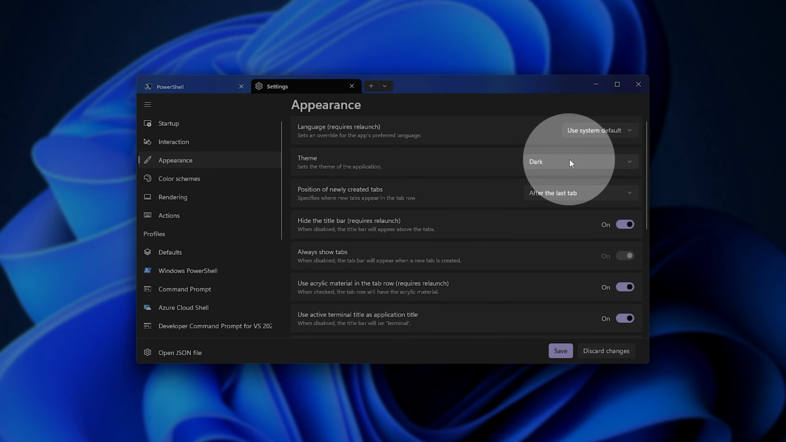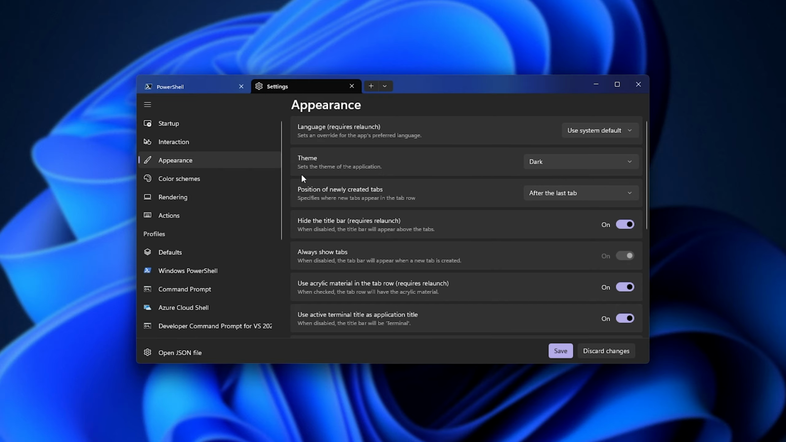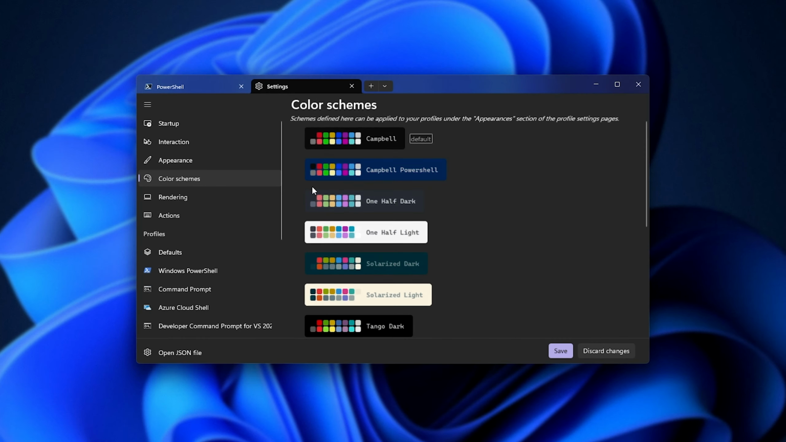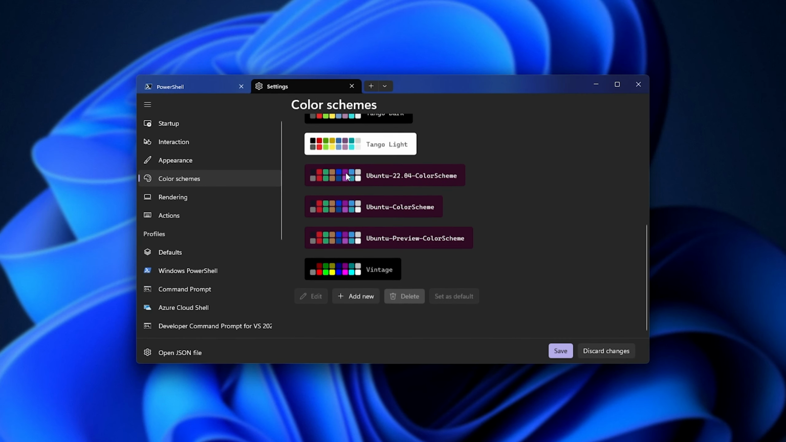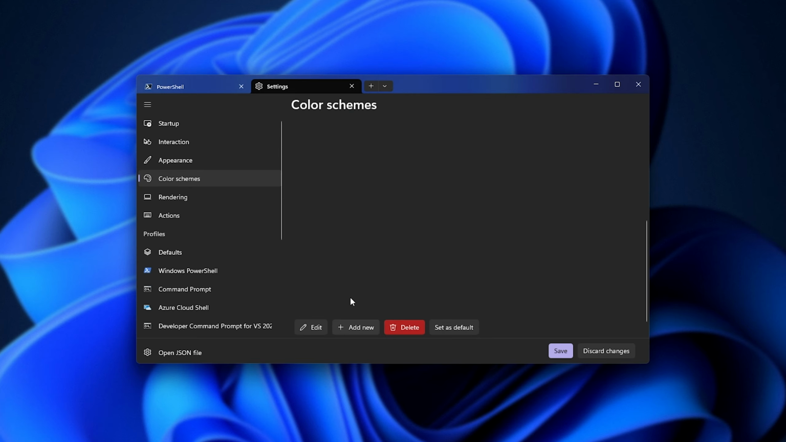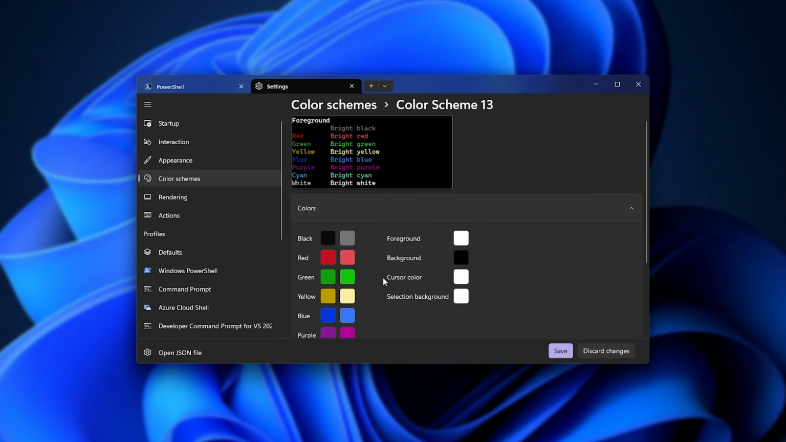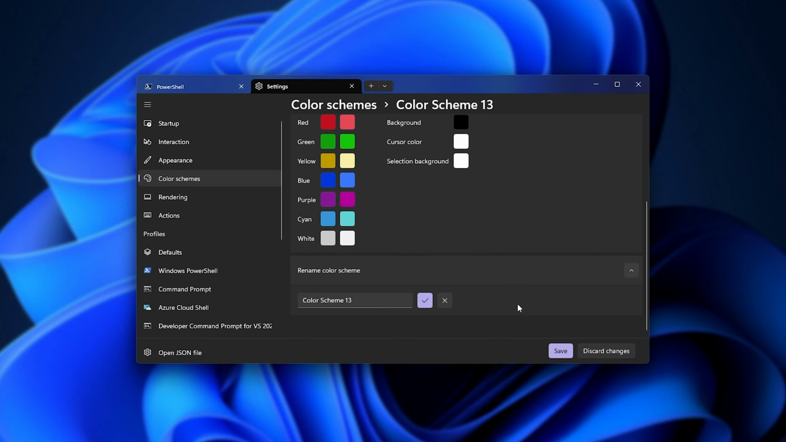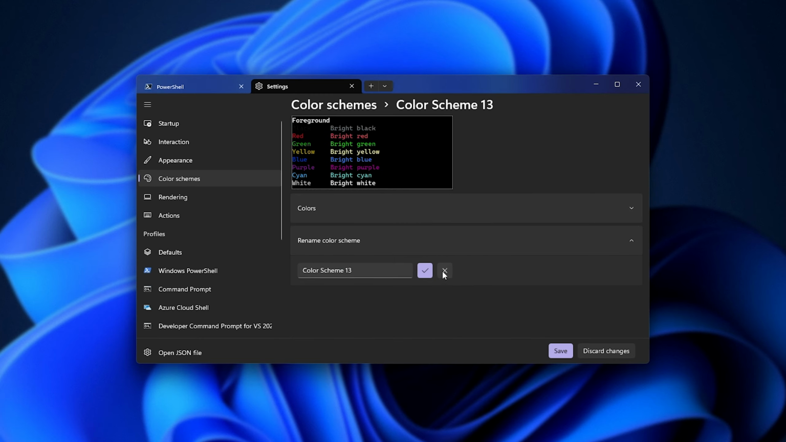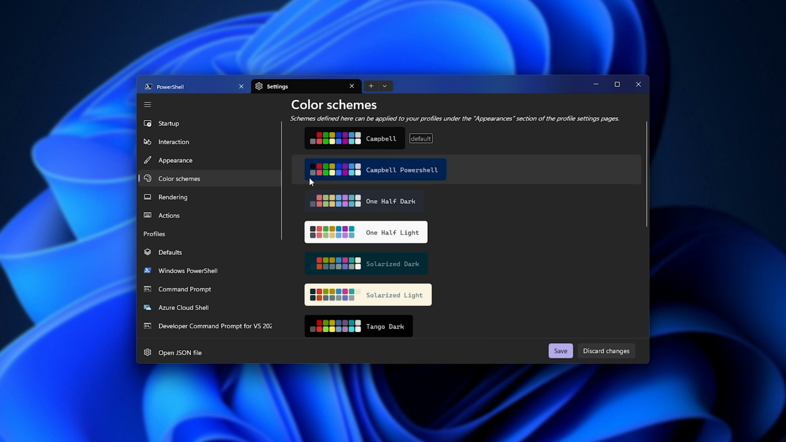The theme, we can only choose between dark and light, but on the Color Schemes tab over here, we can choose between many different themes and even add new ones from the internet. When we add new, you'll just need to click Edit, choose some colors here, and we can rename it as well. Otherwise, you can import using JSON files. So let's go ahead and do that.